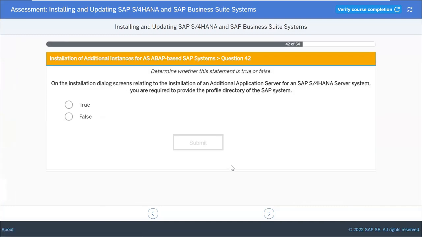Next. On the installation dialog screen relating to the installation of the additional application server for an SAP S/4HANA system, you are required to provide the profile directory. What they are asking is, when you are installing an additional application server instance in an S/4HANA system, at that time you have to provide profile directory information. Is it true or false? Yes, sir, it's true.